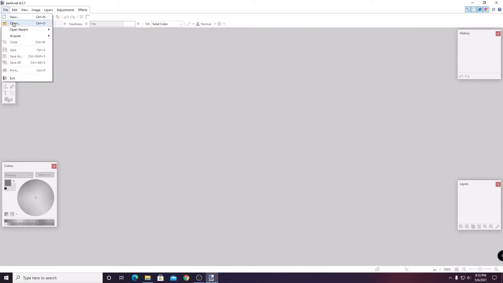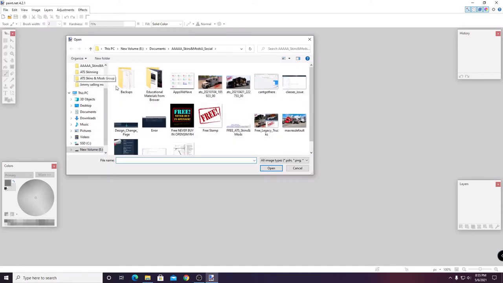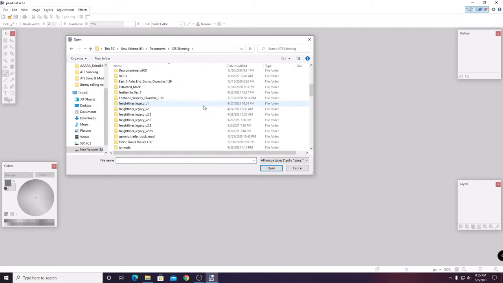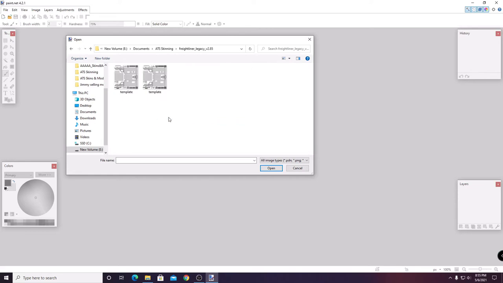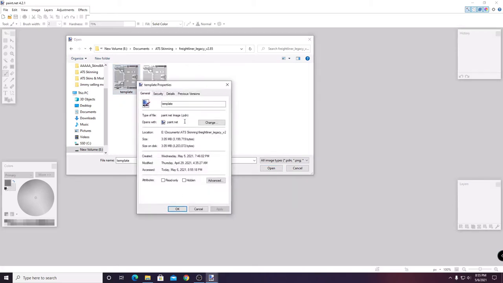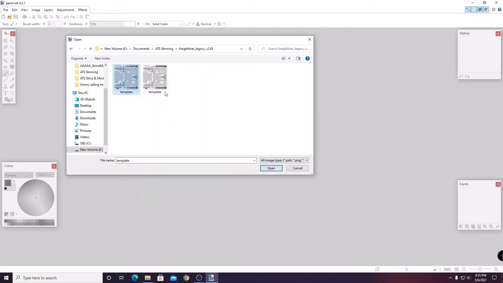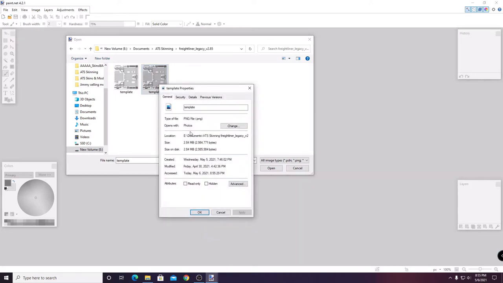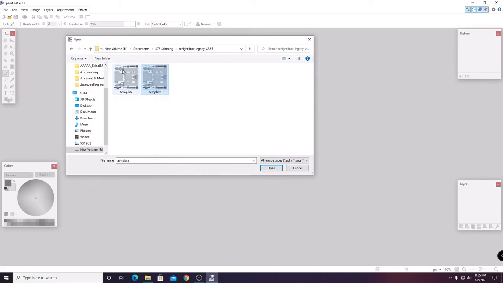So what we're going to want to do first is grab a file. So we're going to go here to our Freightliner. Now we have the paint.net image, which is PDN, so that's basic to paint, or you can use the PNG if you're not using paint.